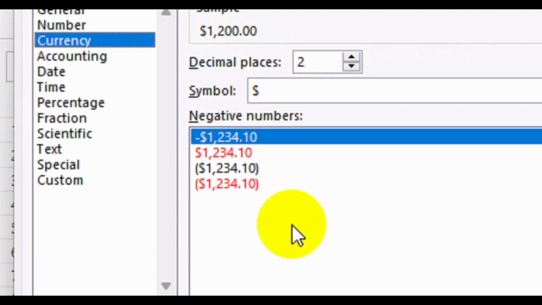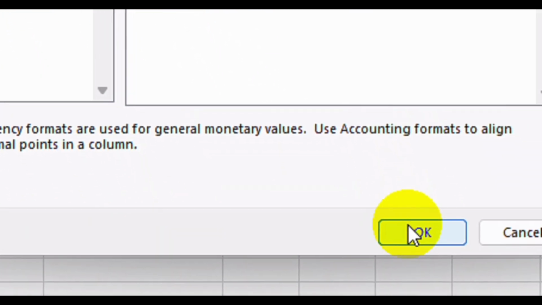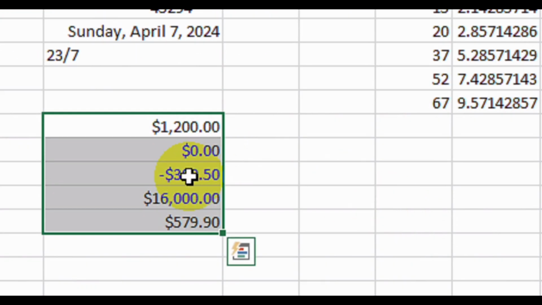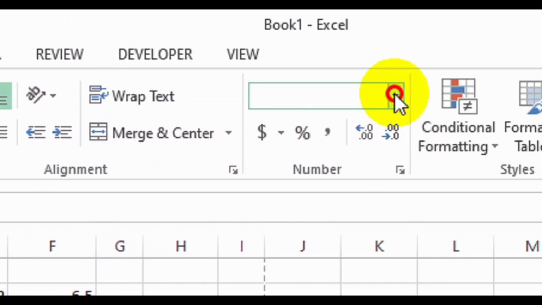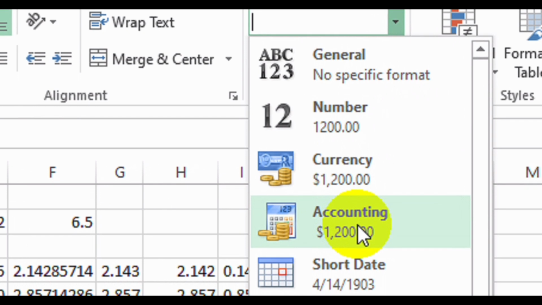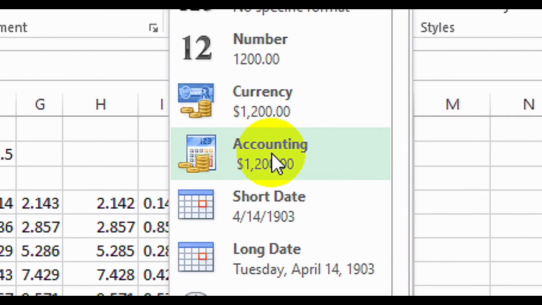So I click on currency. Now already on 2 decimal places, then I click on OK. Then I have my currency being inserted. So now I can do it also from here. I then choose my accounting or currency. Now let's choose accounting. If I choose accounting, it's going to change it.